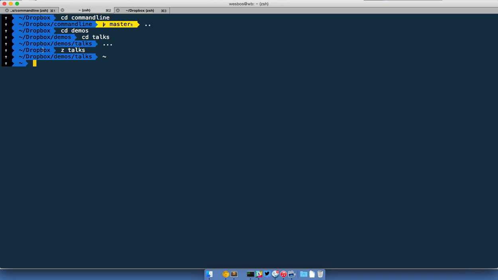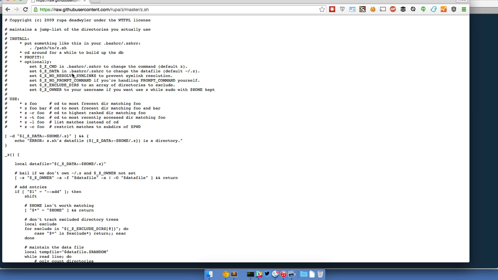I like to show people that it doesn't just find the folder that's in the directory that you're currently in. It will find pretty much anything. So I could say z command. It brings me to a command line. z book brings me into that. One kind of cool thing that we've got in this command line is a few different options.